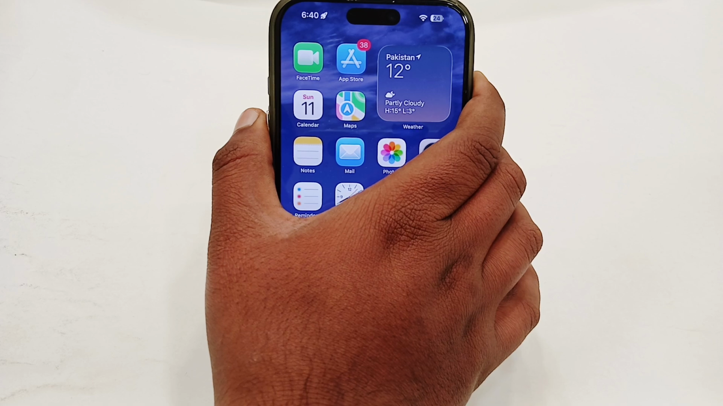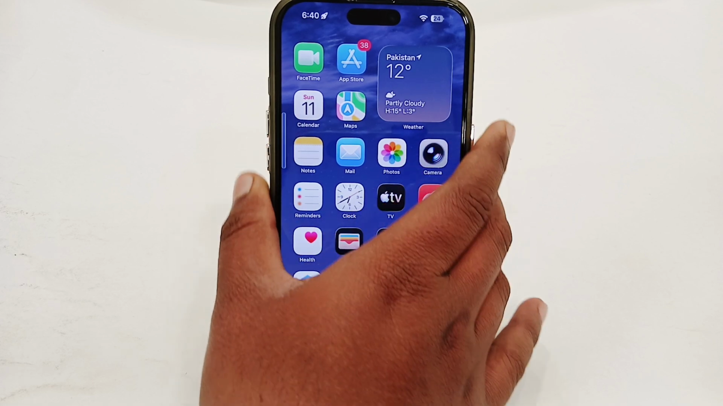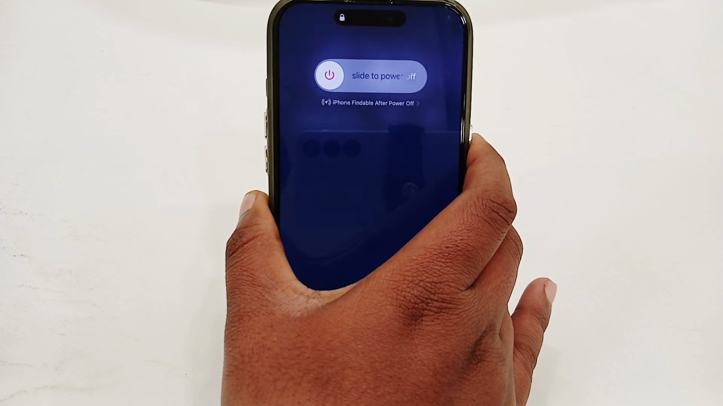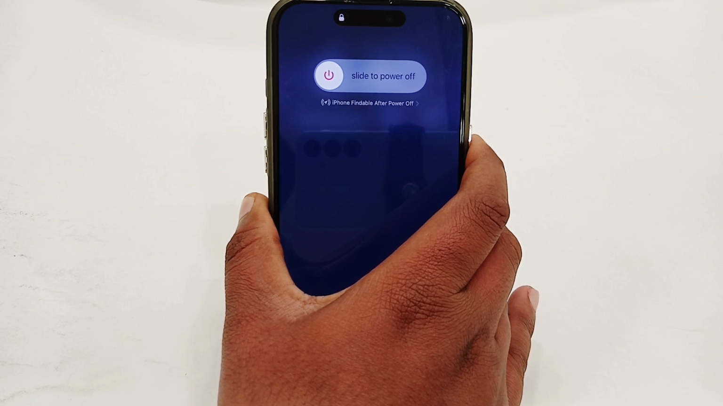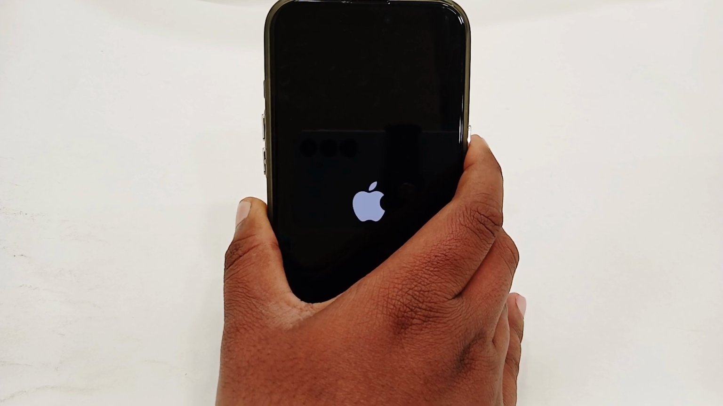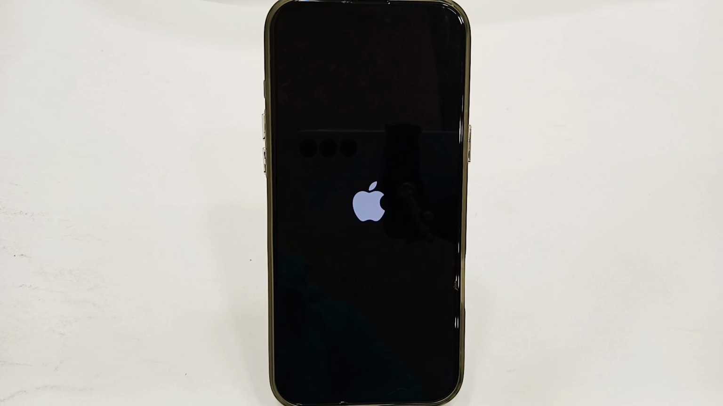Now to do this, just quickly press and release the volume up, then volume down, then press and hold the power button, and wait for your phone until its screen goes fully black. And here, once you get the black screen, you just have to wait for the Apple logo. And once you get the Apple logo, just release the button and wait for your phone until it restarts.